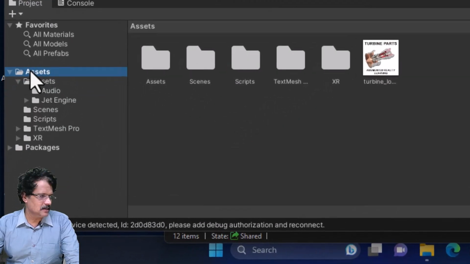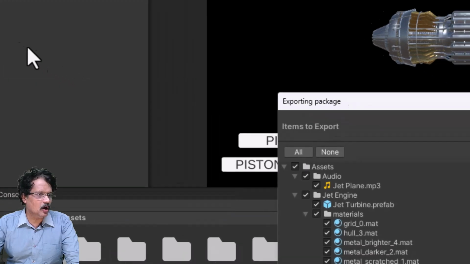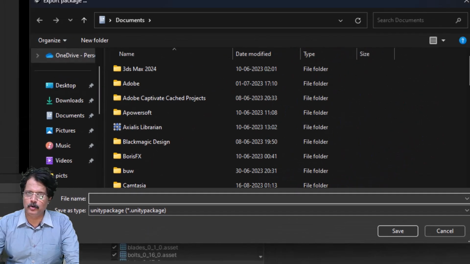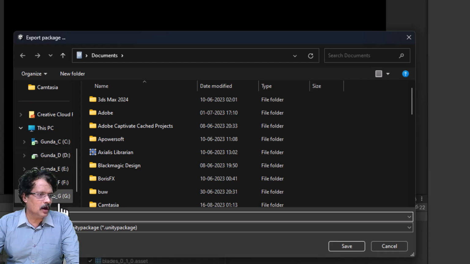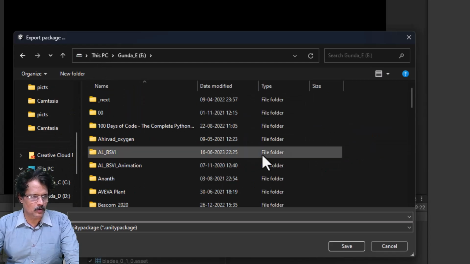select this assets, right click and you have one export package option. Click on export package, click all, see that the include dependency is on and click on the export button. Now, if you come to where you have put your project.